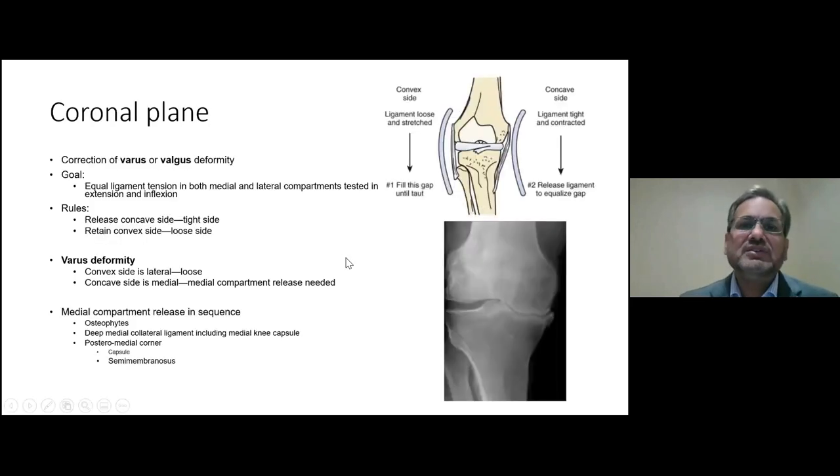So in the coronal plane, we know the deformity is varus or valgus. In varus deformity, obviously the structures on the medial side of the knee will be contracted and have more scarring. On the lateral side, they will be attenuated and stretched. There might be bone loss on the medial side because of the wear of the bone. So how do you do the releases on the medial side to align your limb?